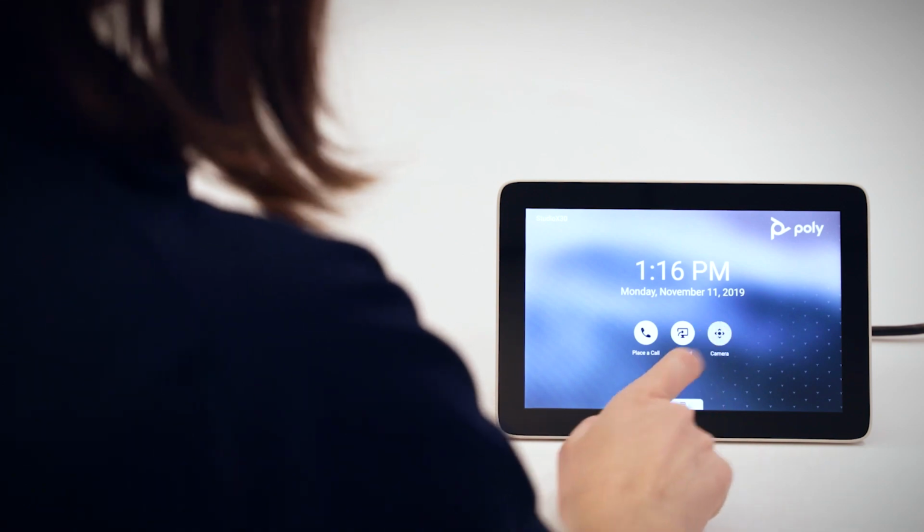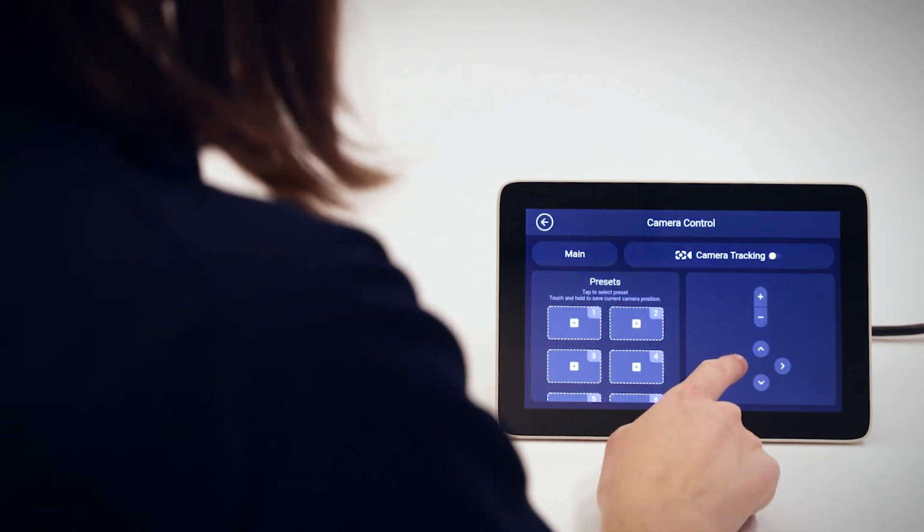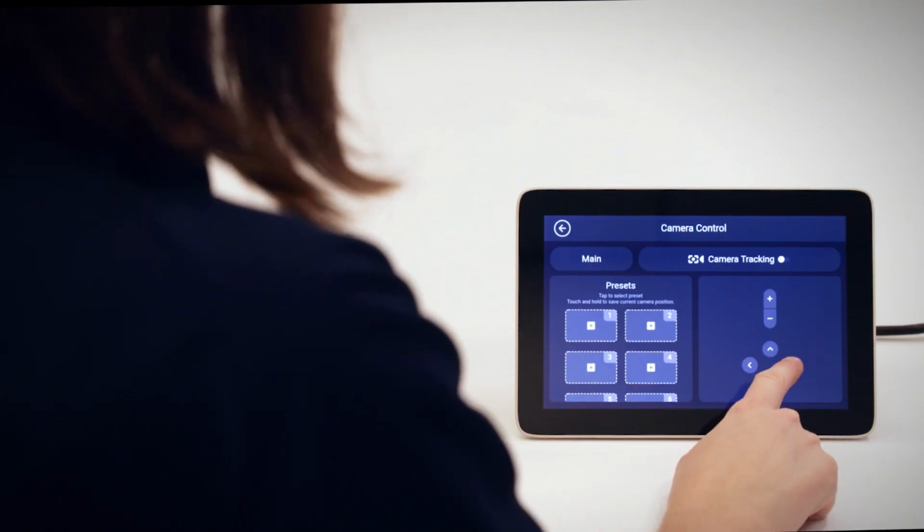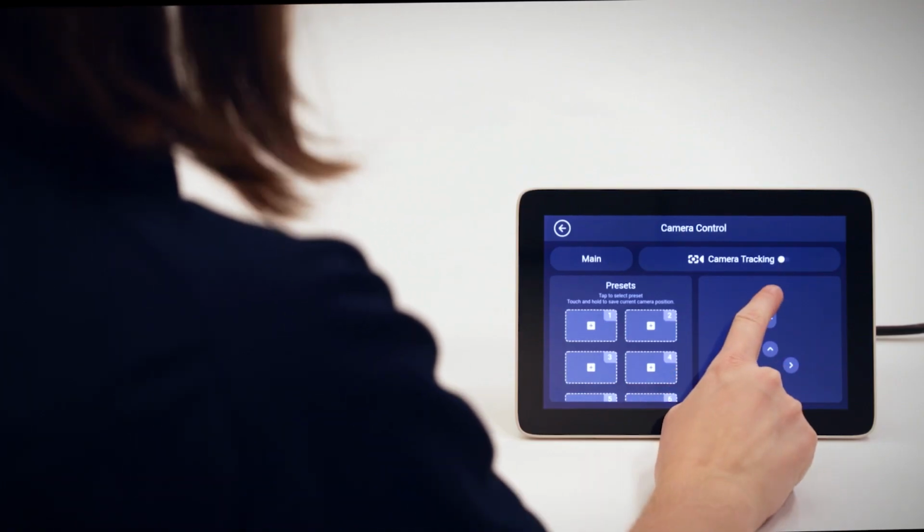To control the camera manually, select Camera, then Camera Controls, on the TC8 or with the remote control. Use the directional arrows for pan and tilt. Use plus and minus to zoom in and out.